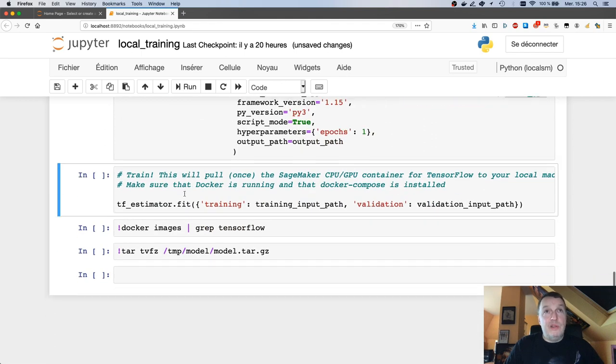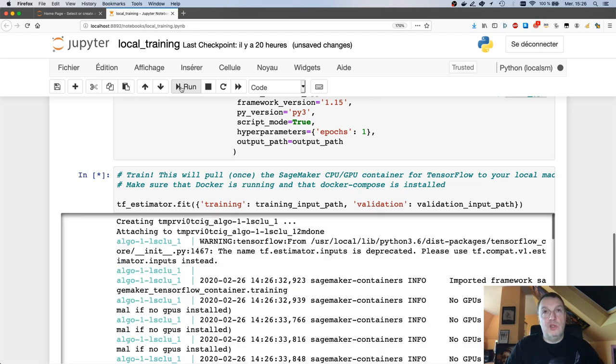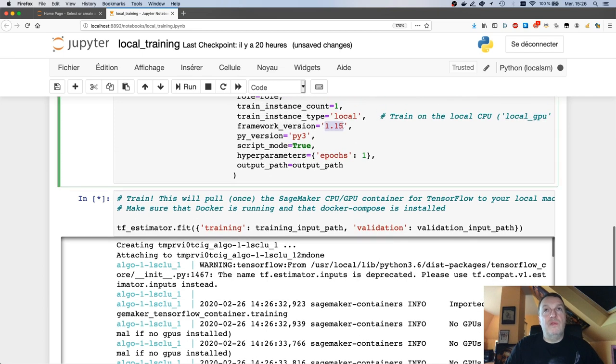Now we can call fit to get the training going. Of course, we need to pass the location of the training set and the validation set. Remember, these are local. This is where you want to make sure Docker is running, because let's run this cell. Under the hood, the SageMaker SDK is going to pull the TensorFlow container to your local machine. In this case, we're going to pull TensorFlow 1.15 for CPU.